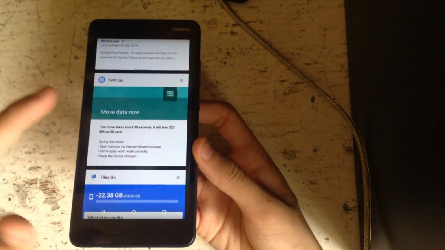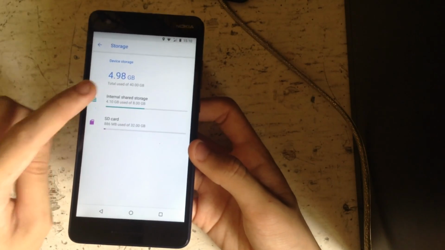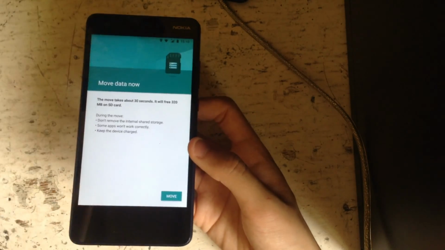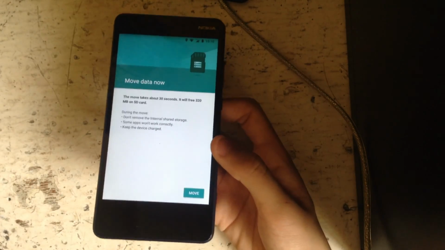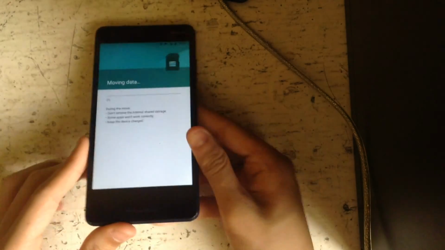I'm going to reverse the action I did earlier. That is to go into the internal shared storage, press more options and migrate data. So it's basically going to reverse the action I did just now by moving the data from the SD card to the internal shared storage. So I'm going to press move.